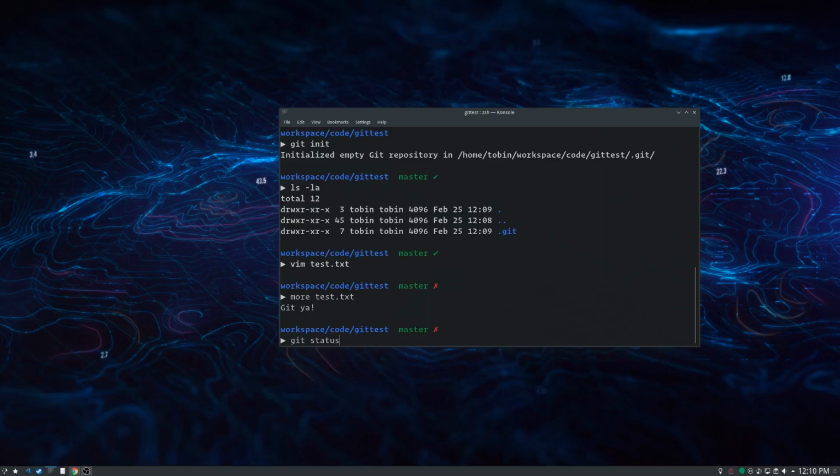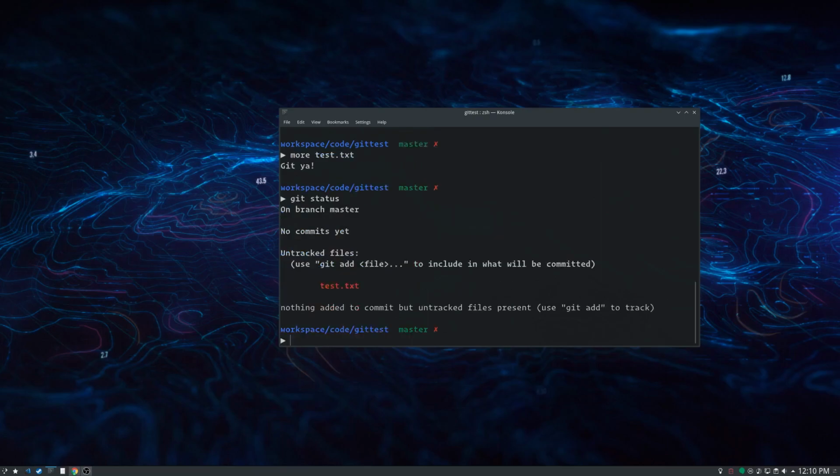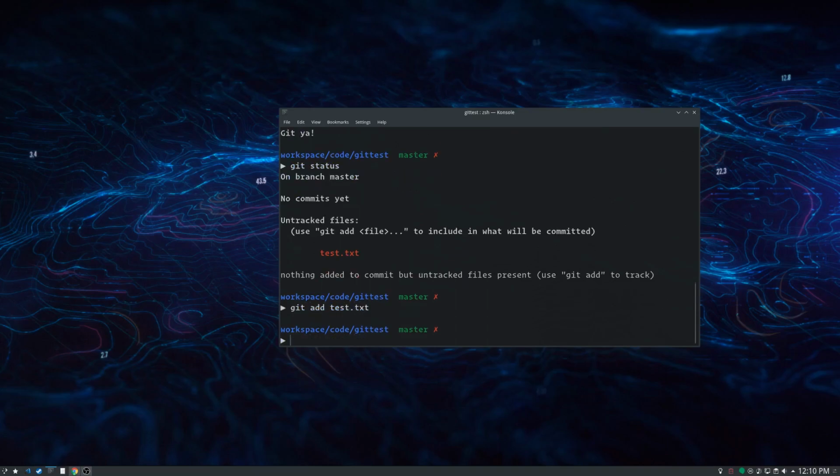Git status tells us what the status of the current working code is. It's going to tell us here that we've got nothing added to a commit, but we have an untracked file. By default, when you add a new file to a repository, it isn't being tracked by Git unless you tell it to. So we can go git add test.txt.